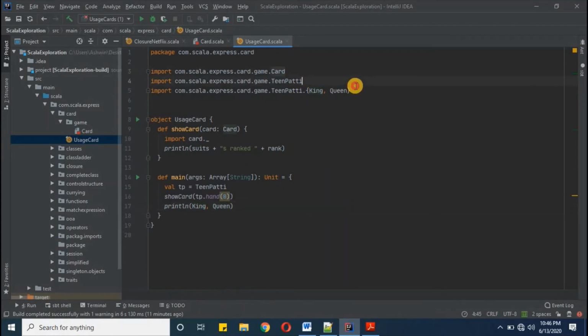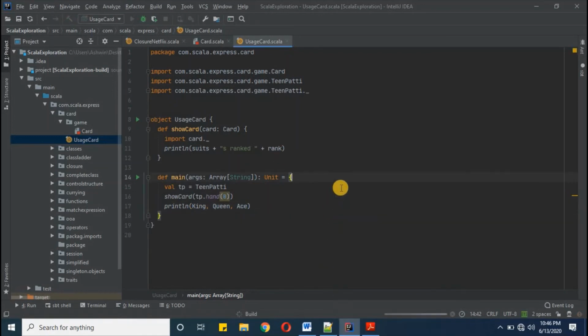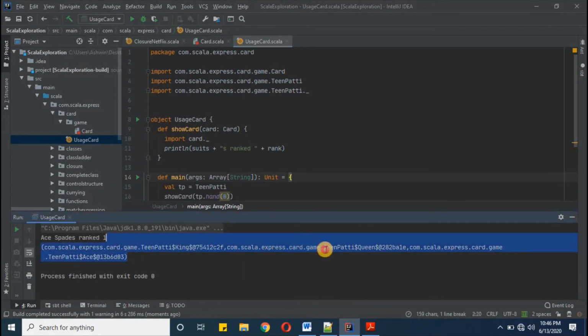The import which we have done here is very explicitly defined, and we know what we are importing. Now if you want to import everything from that particular class, you can use underscore. That means not just king and queen, you can in fact define ace also now. It is also accessible, and if you run, you see you are getting access to these three cards: here king, here queen, and here ace. And this is happening because we have included underscore.